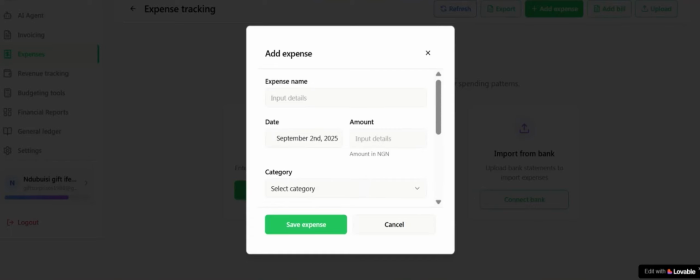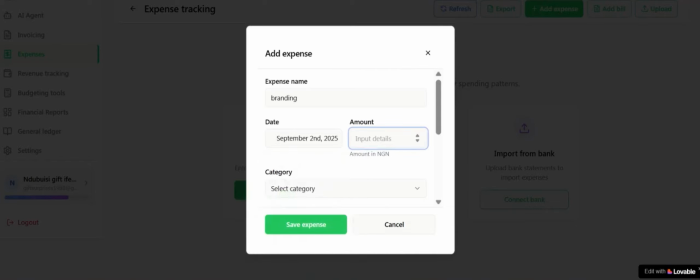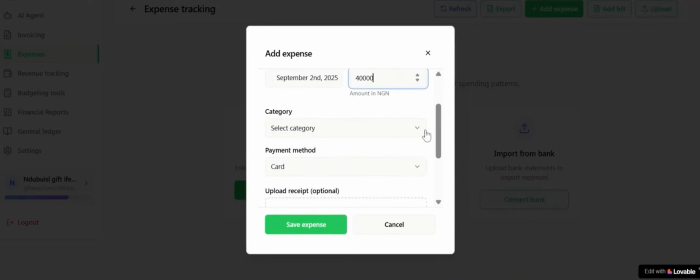So now, expense name: anything you purchased, you got, or you were involved in any form of transaction. For expense name, I go with branding. Then the date, the day you purchased it. Let's say I purchased it today. The amount, and the category, which that expense falls under.